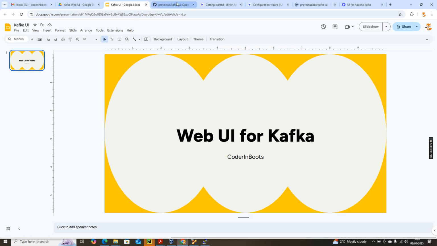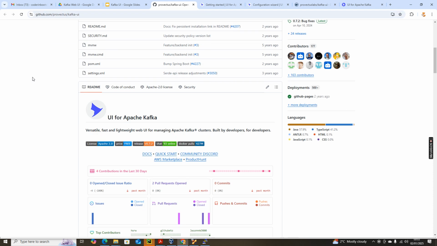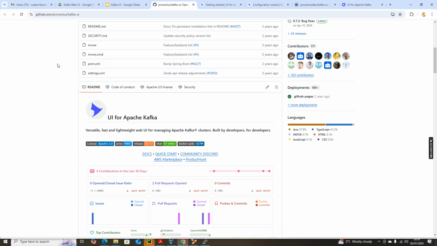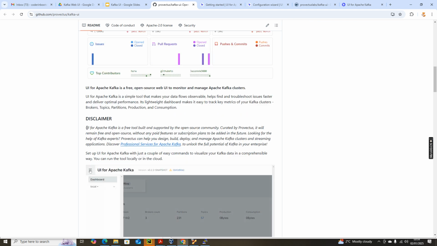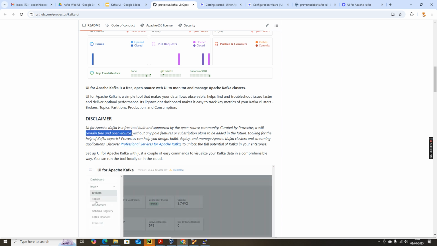First, you can see a repository on GitHub, Provectus Kafka UI. This is the place where the source code of the Kafka GUI is present. You don't really need to build anything from the source code, because Docker containers are already available from this provider, and it is purely open source. As you can see, UI for Apache Kafka is a free tool built and supported by the open source community, and the code always remains free and open source.